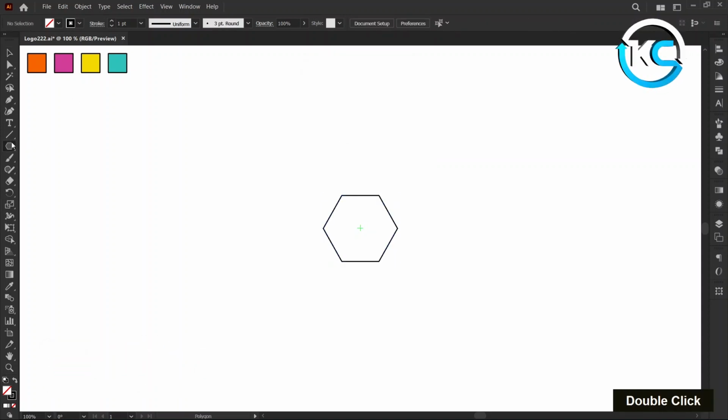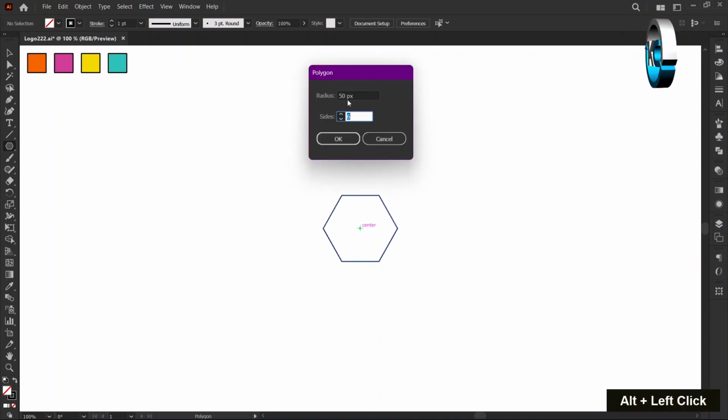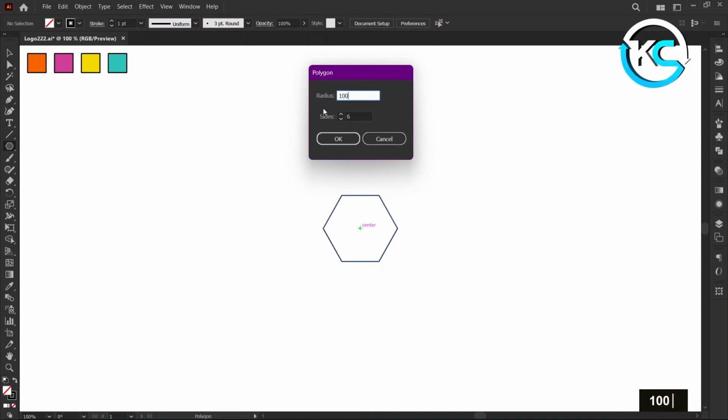Once again, select the Polygon Tool from the toolbar. With the Alt key held, left-click on the center of the artboard. Set the radius to 100 pixels and the sides to 12. Press OK.